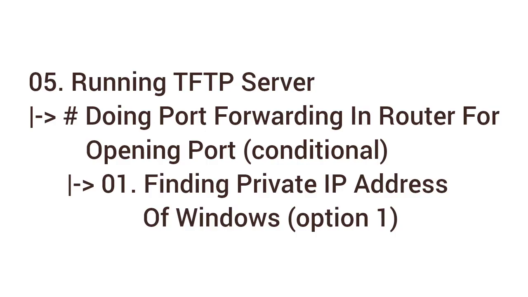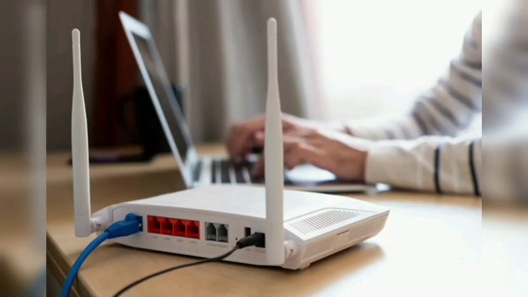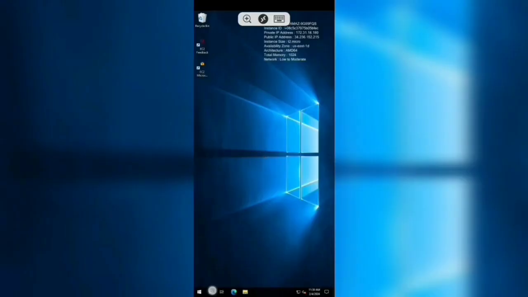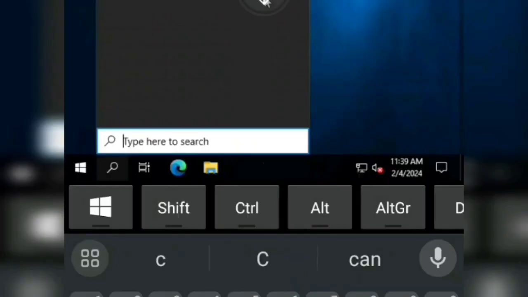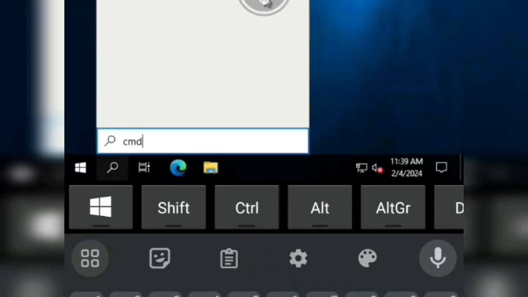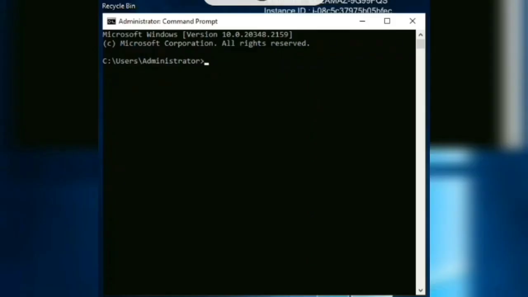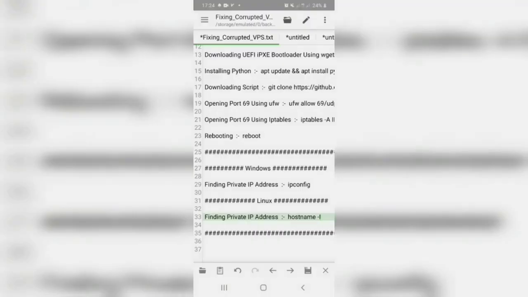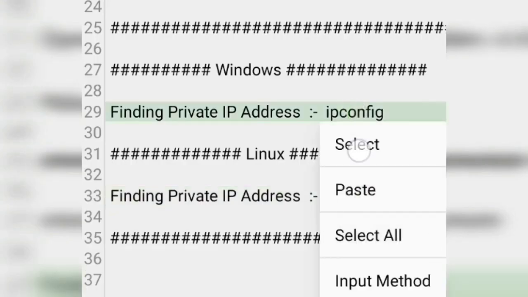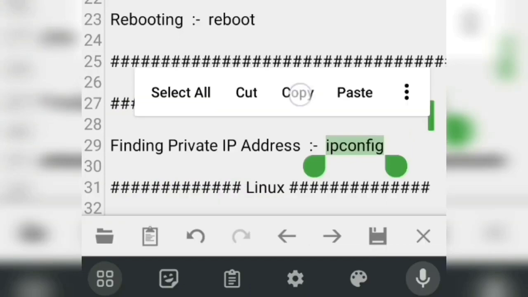Finding private IP address of Windows. Follow these steps to find private IP address of Windows machine. Open search bar. Type CMD and press enter. Now command prompt will be opened. Go back to fixing corrupted VPS.txt file. Copy finding private IP address command.